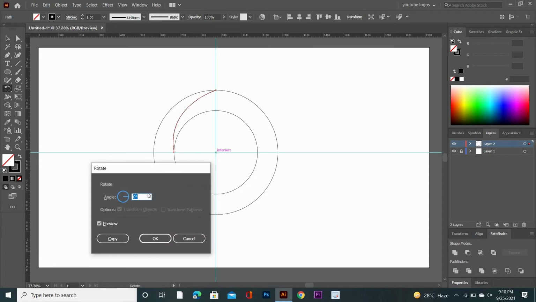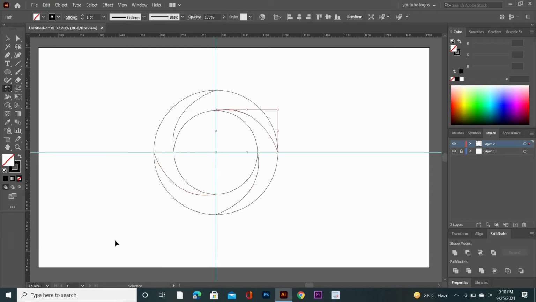Click on copy. Now press and hold control key and press D to make multiple copies of it. Now select the whole shape. Now go to shape builder tool. Click and drag each segment to make a separate shape like this. Now press and hold alt key, click and drag to remove from the center.